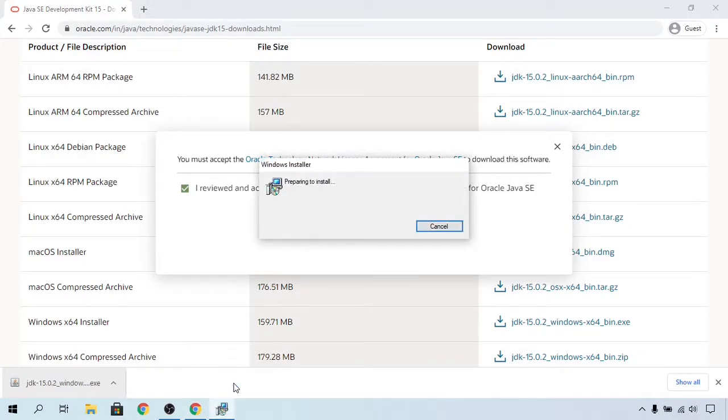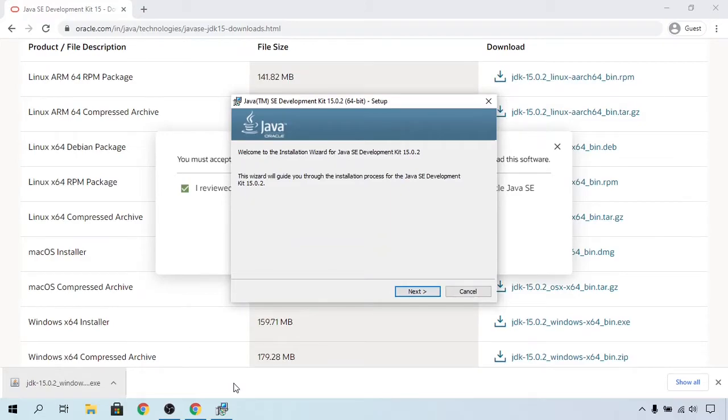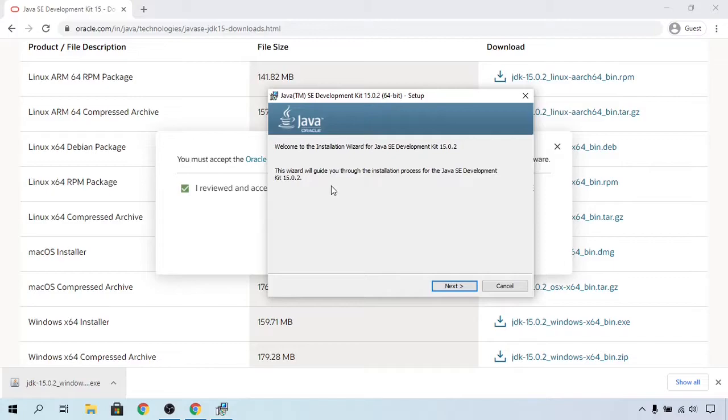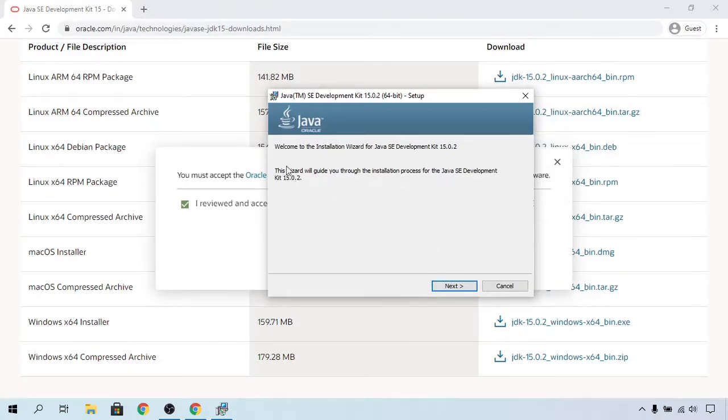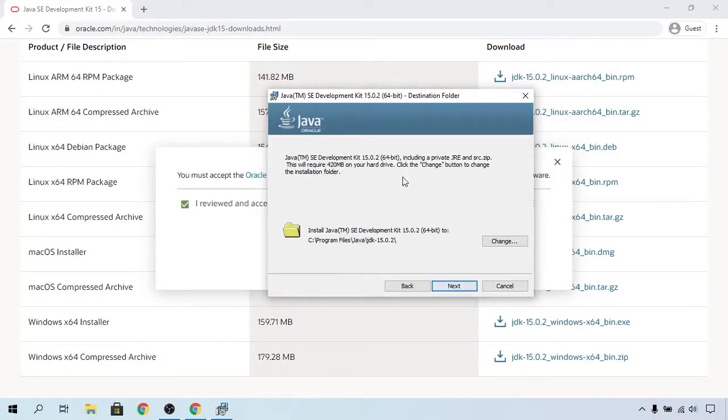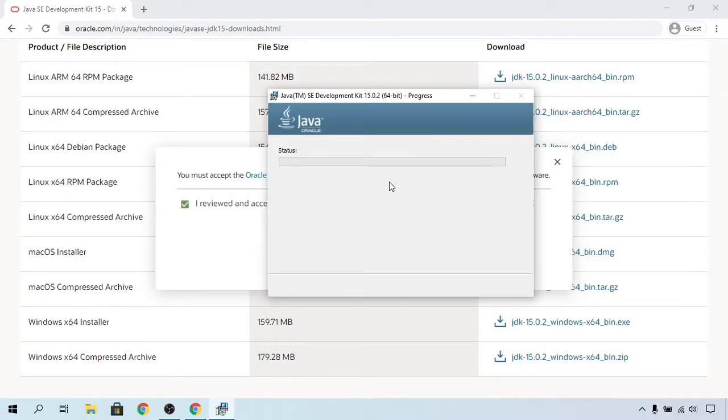So you can see the installer for Java Development Kit has started. Now we have to click next here. This is the welcome screen window. And this is the installation directory where the Java Development Kit will be installed. I'll keep this as default and click next. And now the installation will take 1 to 2 minutes for installing JDK.